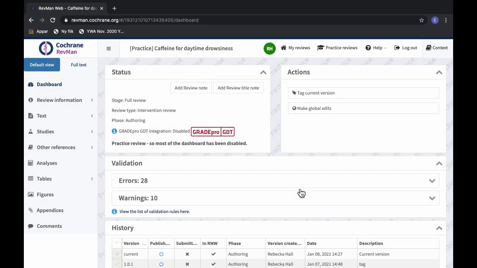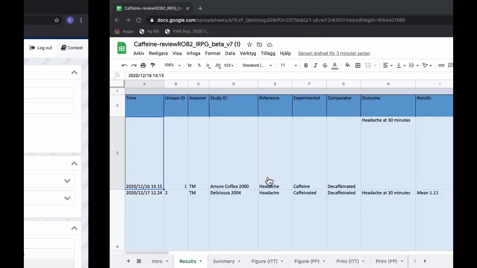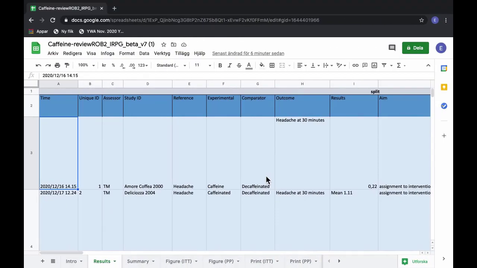How you can enter risk of bias judgments and support for judgments in RevMan Web that you have completed in the risk of bias 2 Excel tool. So as you can see, I'm now in RevMan Web. To the right, I have the Excel tool prepared.